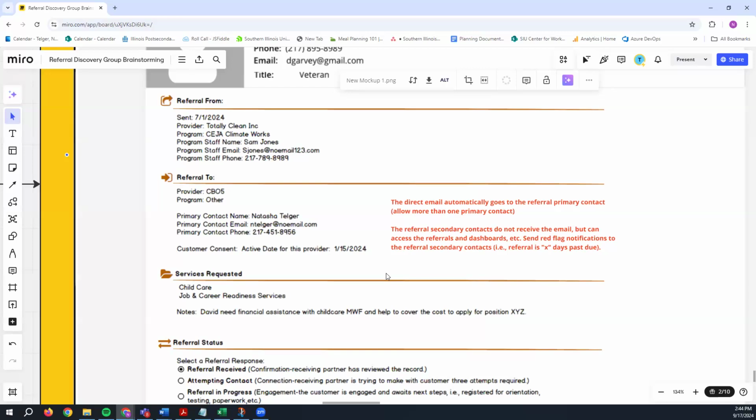I'm not too keen on the idea of doing a mass email to all 5 contacts at one organization. I think that's email overload. Well, then with that, you also risk the other person thinking someone else is going to take care of this.